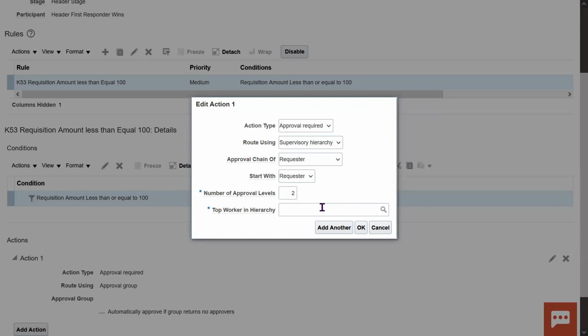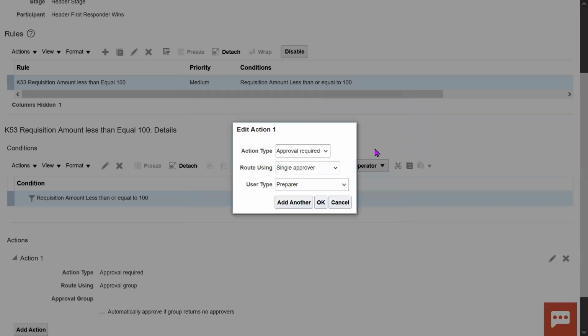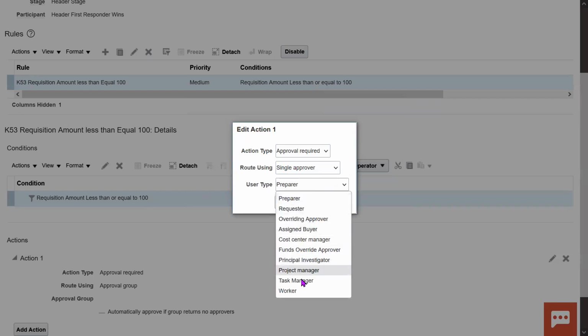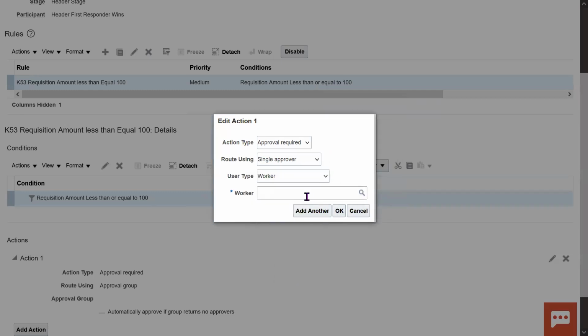Yes, yes. Okay. Next, top worker in the hierarchy, you can enter any person name here. You can enter any employee name here. Next hierarchy is single approver. When I say single approver, you can directly enter the person who will approve it. The employee name directly you can enter. So route using single approver, and user type I'm selecting worker. Okay, you can enter directly the employee name.